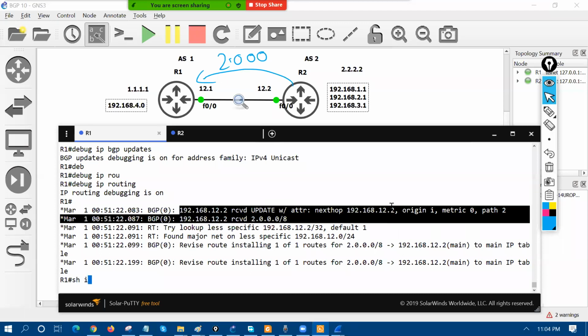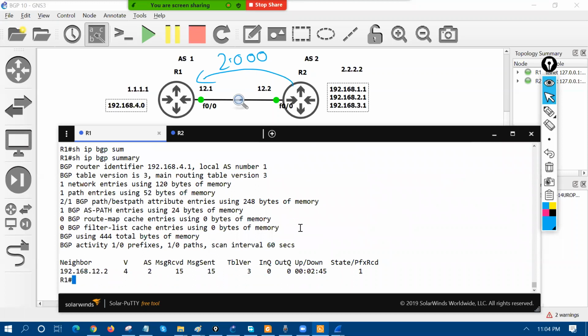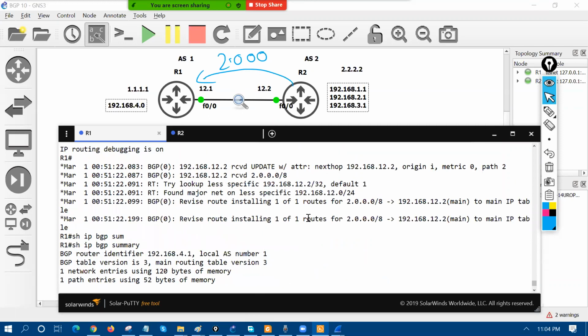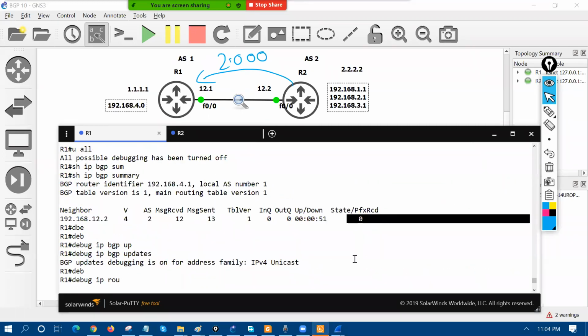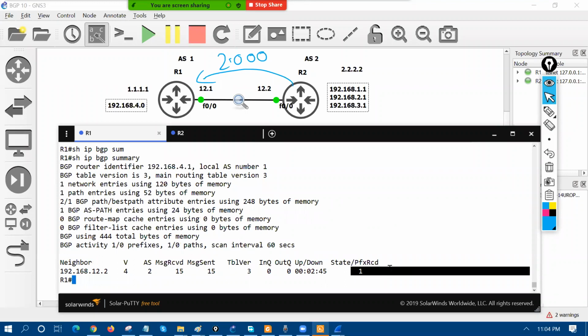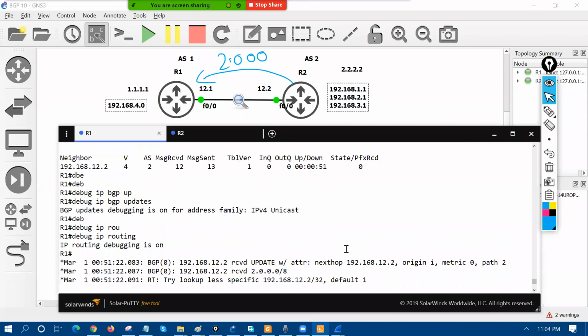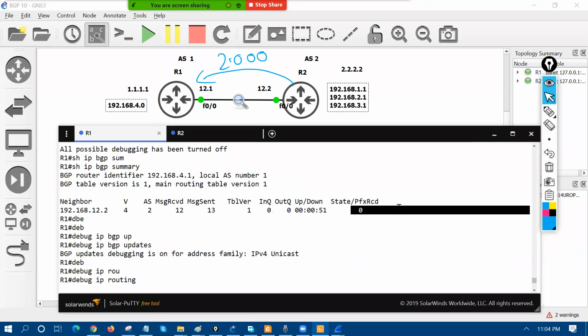What am I going to do? Show IP BGP summary. Can you see? My table has been modified. Previously the prefix count was 0, right? Now this column tells you how many prefixes I have received from my neighbor, or the state tells you which state my neighbor is stuck in. If something is written, like idle, active, connect, open sent, open confirm, then that state is written there. If no state is written, it means everything is good. The numeric value represents that everything is good. If something is written like idle, connect, open sent, it means something is bad.